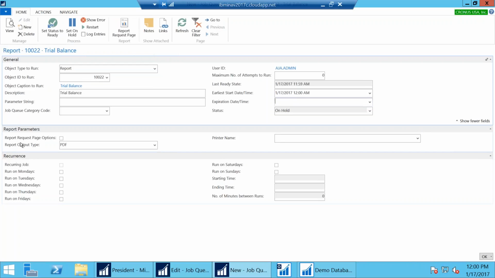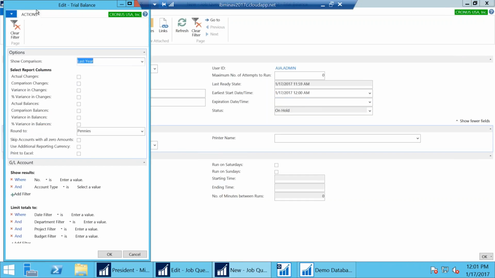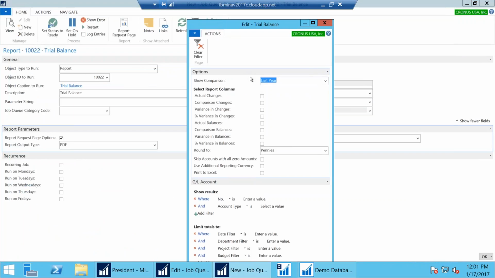Here below, I'm going to come down and say, yes, we do want to follow some report request options. I click that, and it's going to bring up my window. It will give me all the options that I have, and I could say show comparison for last year, for budget, and show me actual changes, comparison changes, like what are my columns. I'll need to select at least a couple, so I'll do that. Round to pennies, skip accounts with 0 amounts.